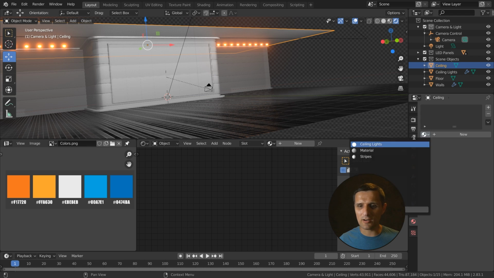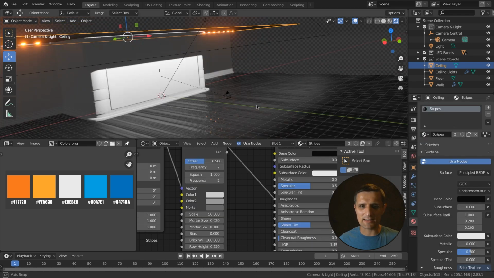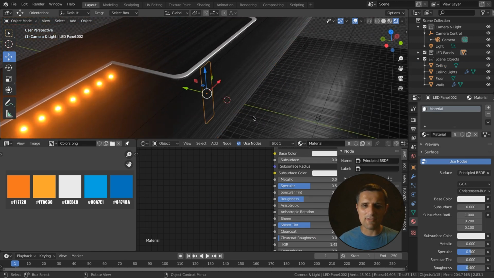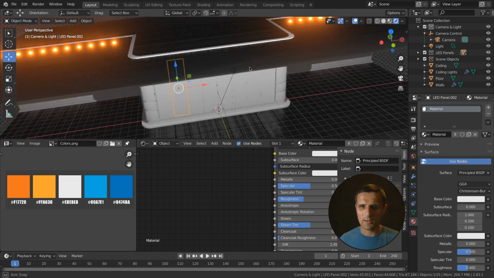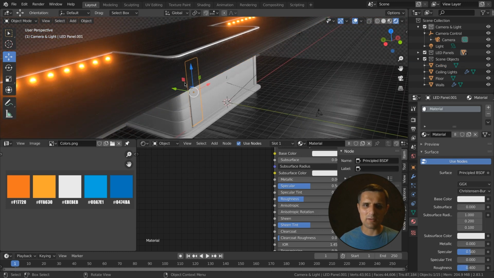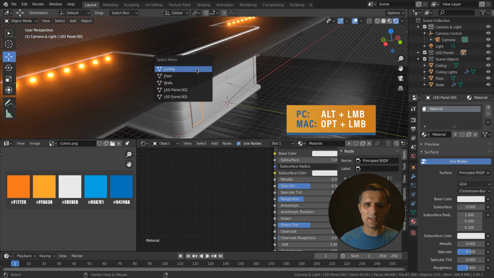We can just click over here and pick from the list that we have so far. We have stripes, so select it. It's looking good. Just to be safe, I'm going to select this plane. Make sure, by the way, if something's competing with your selection, if you press Alt and click, then you can choose what you want to select. So I'm going to say ceiling, boom.